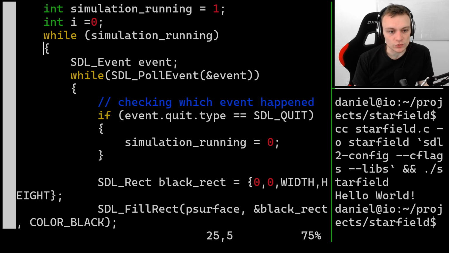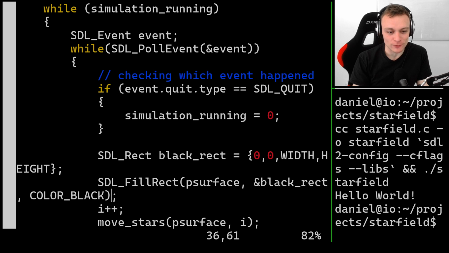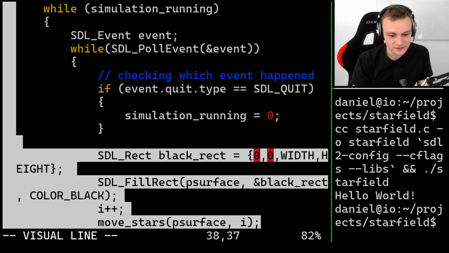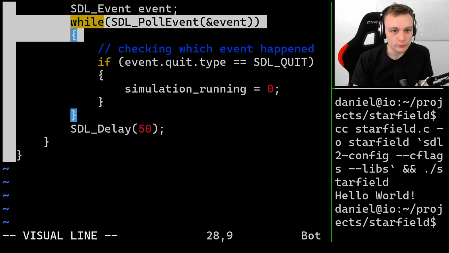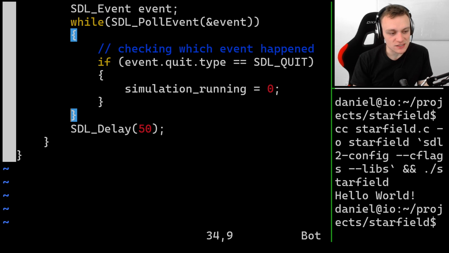While the simulation is running, we are polling events. I think I know it. Okay. Oh my God. It's really crazy when you are coding. Sometimes you are convinced that something is completely wrong with the computer, but it's still you. I was putting all this drawing logic, the rectangle stuff and the move star stuff, inside the while loop for polling events. And of course, as long as the mouse doesn't move over the screen or I don't type anything, no events are being processed.